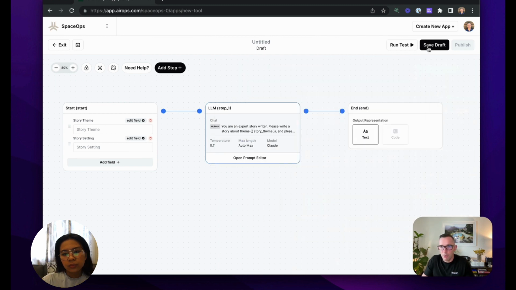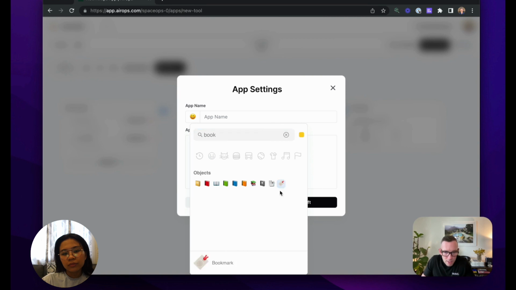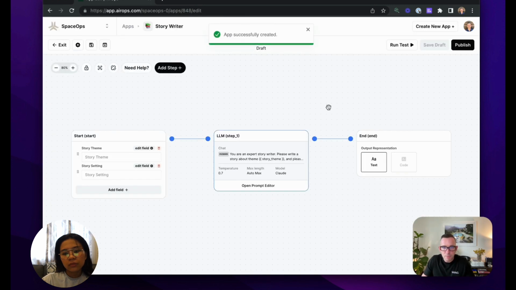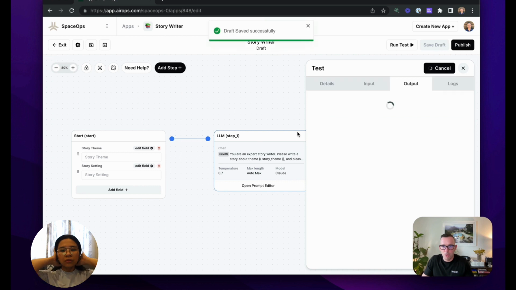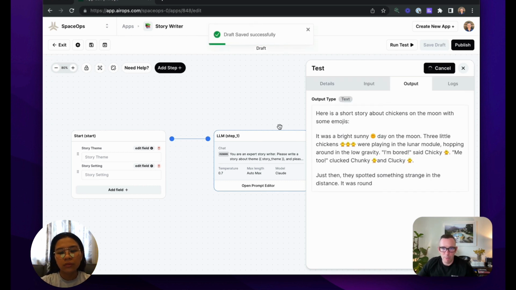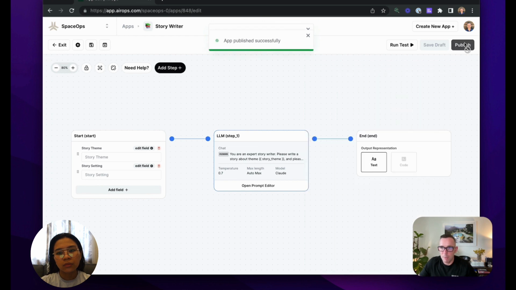Okay, super simple. I'm then going to save a draft. I'm going to give this a little bit of an emoji. So let's put the book emoji. I'm going to say story writer. And that's going to save my application. And now when I want to run a test, I can pick a story theme. So I'm going to write a story about chickens today, and I want the story setting to be on the moon. So let's run that. And so we're getting our story coming out from the model here, full of emojis. Very exciting indeed. So I'm going to cancel that for now, and then I'm going to publish my application.